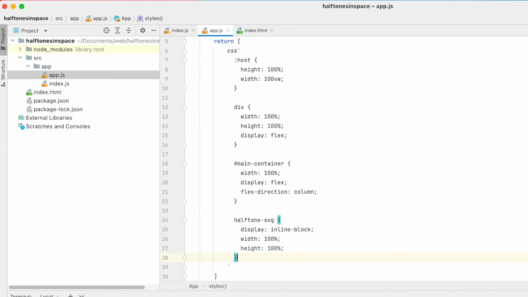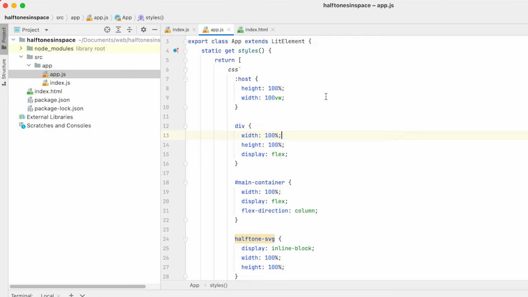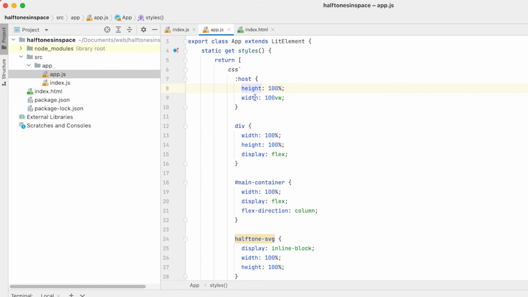So let's add our style. You might not be familiar with this host selector here. This host is the selector for the web component that we're authoring right now. So we're telling our app web component to take up all the height and width it can be given. So fill it all up.